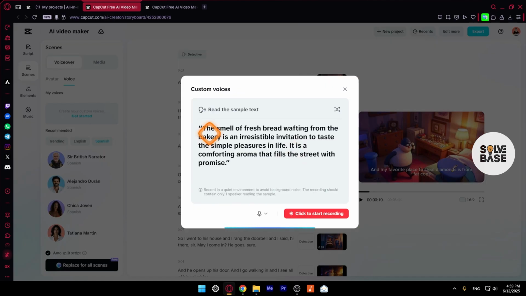Let's try it out. I'm going to read out this sample text. The smell of the fresh bread wafting from the bakery is an irresistible invitation to taste the simple pleasures in life. It is a comforting aroma that fills the street with promise.